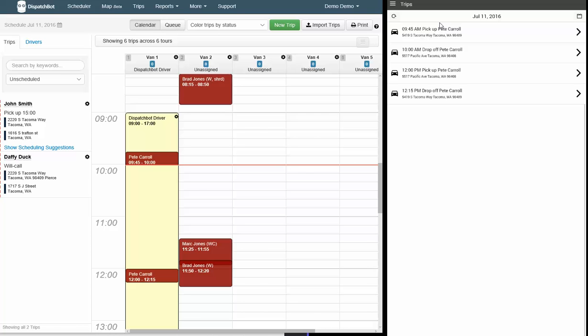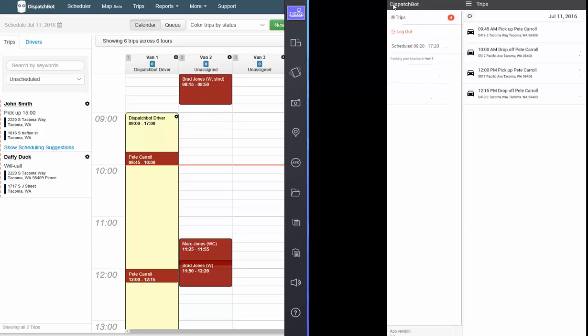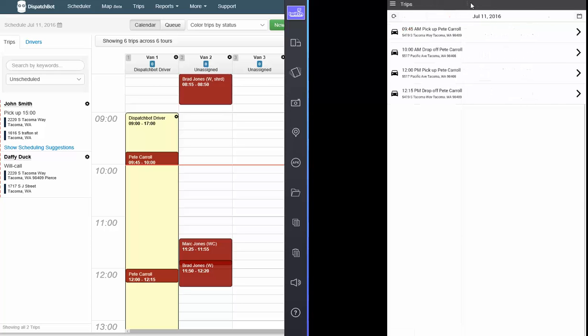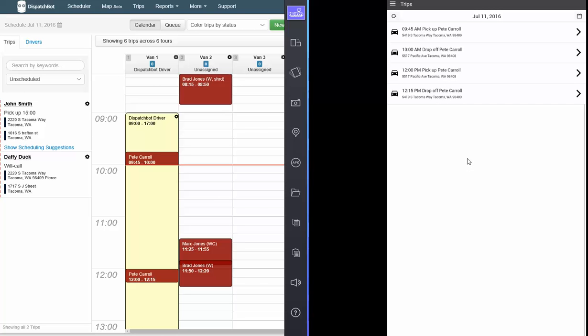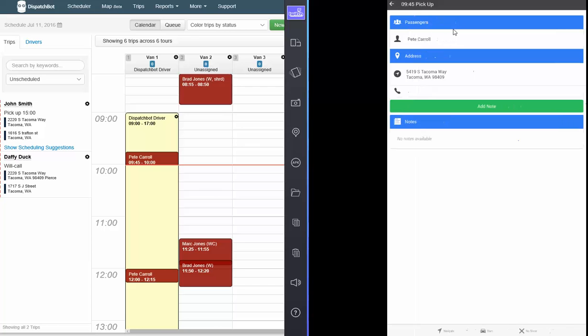on their main screen. Up here in the upper left is the menu button. This will show additional options, but their most current trip will always be at the top. They can select the date as well, so they can look at yesterday's manifest, today's, tomorrow's, as well as the following day. But the driver at the beginning of their shift, they just tap the first trip in their list, gives them all the trip details.